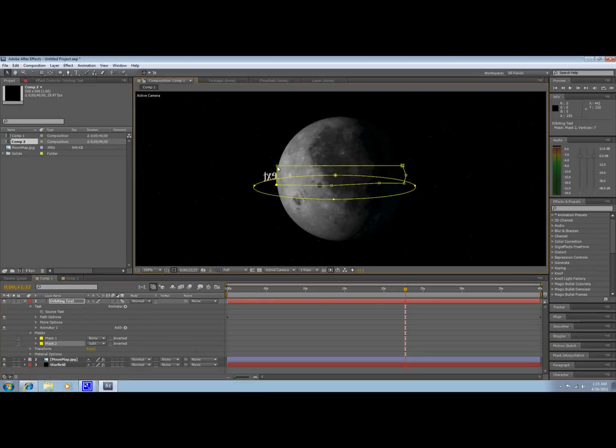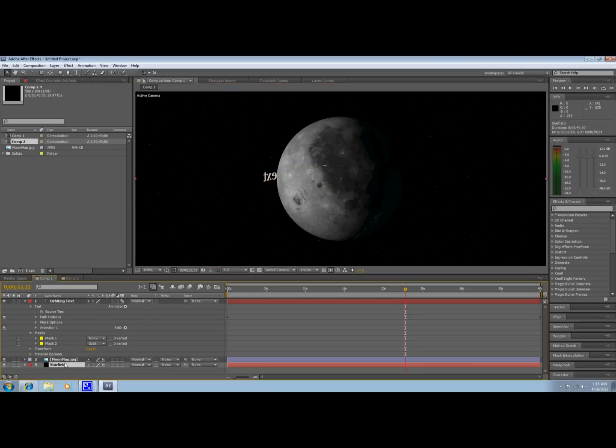A lot of tweaking in this, but if that's easy with it, go ahead and show it without the mask.